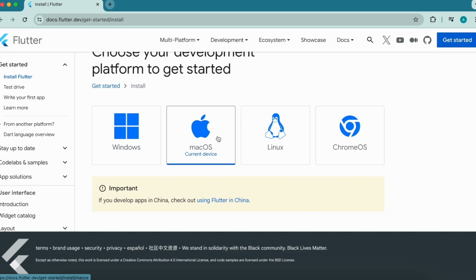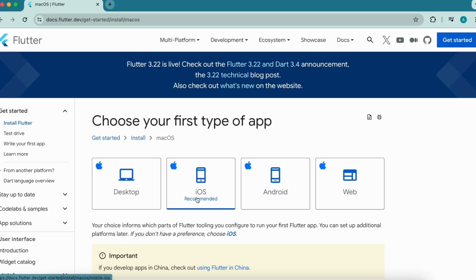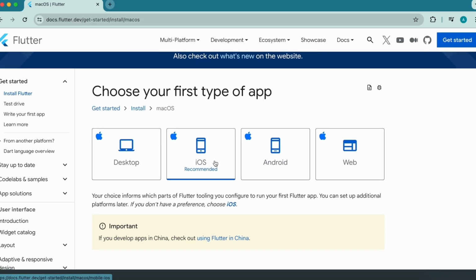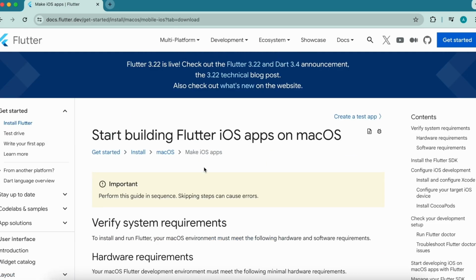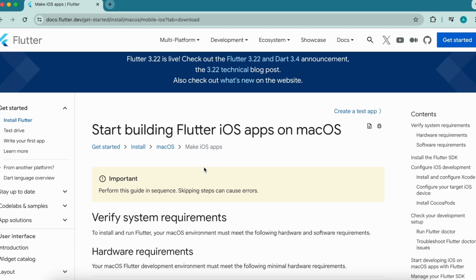So here we are going to choose macOS, and we will be focusing on both Android and iOS development. And as I have said earlier, we need to have macOS in order to develop applications for iOS. Once you click on iOS, you will need to choose the type of application that you are going for. So let's just choose iOS for the moment. And once you have clicked on that, you will find detailed setup instructions.